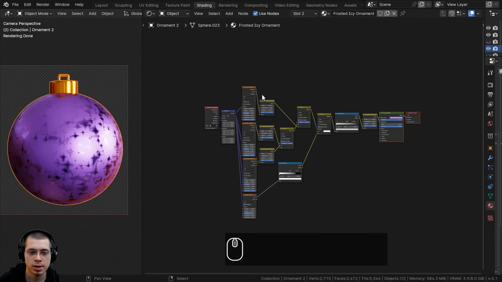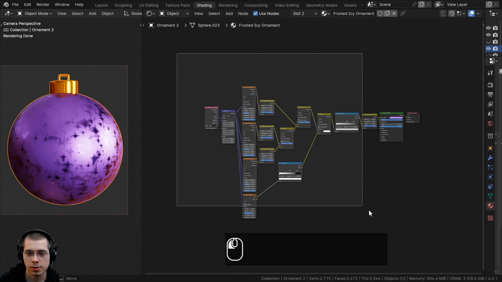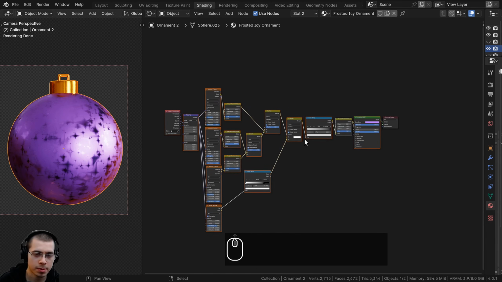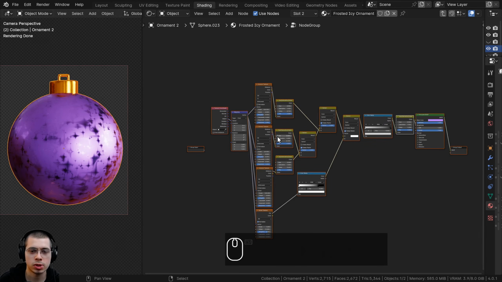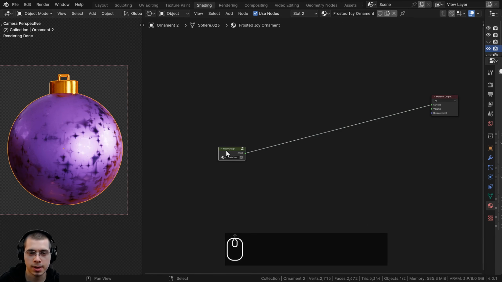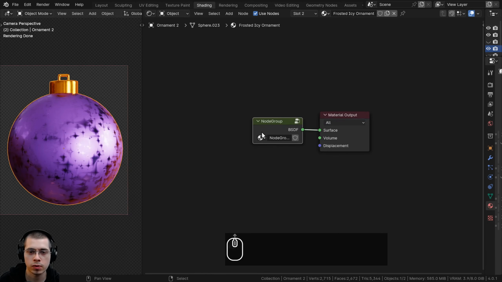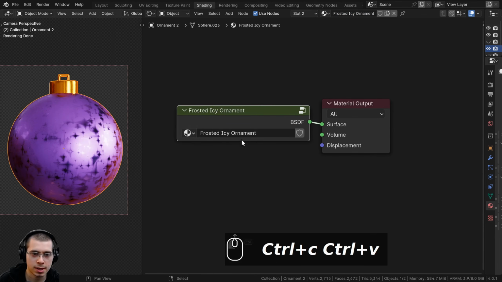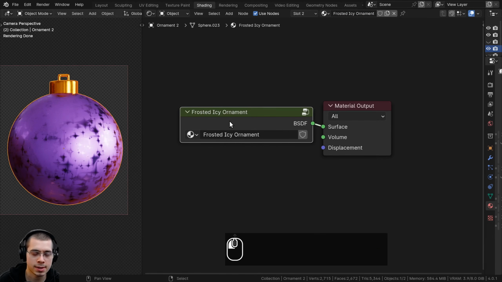I'm now going to show you how to join it together into a custom node group. So I'll click and drag to box select all the nodes except the material output, and I'll press Ctrl G to join it together into a node group. If you press the tab key to go outside of the node group, you can drag the node group over here, and I'll make it a bit bigger. If I click on the name and copy it, I can paste the name there. So it's called Frosted Icy Ornament.